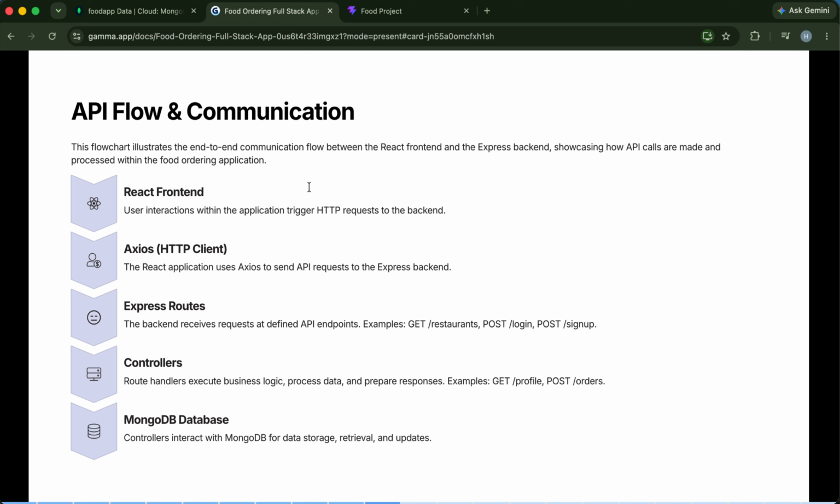React never communicates directly with the database. Instead, it sends the API request to the backend using Axios. Express routes receive the request, the controller processes the business logic, models interact with MongoDB, and finally the response is returned to React. This is how it works.